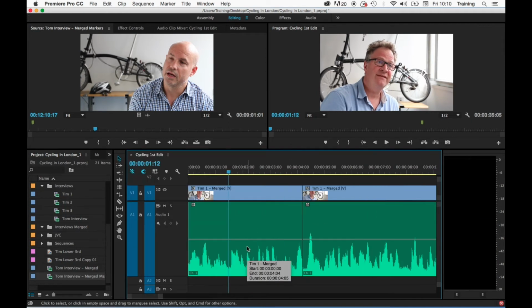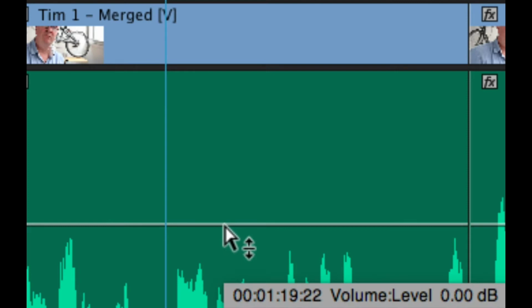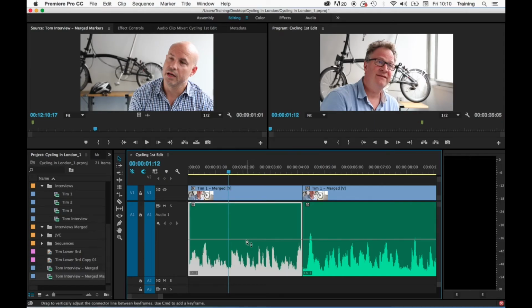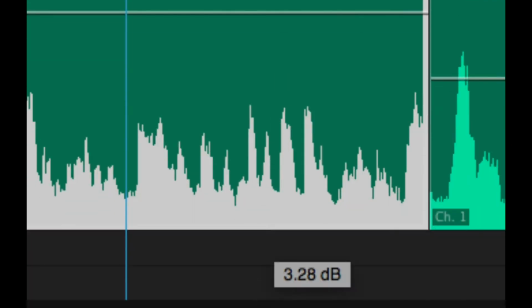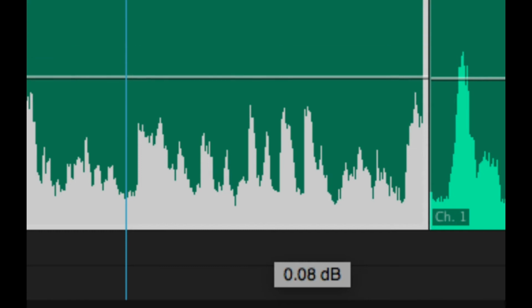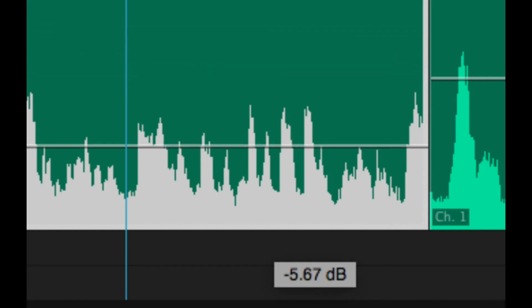Now, to manually adjust the audio level of a clip is fairly straightforward. On each clip you have a line about halfway down the audio track, which is known as a rubber band. By moving your mouse over the rubber band and dragging up, as you do this underneath the track itself, you will have a little readout that tells you how many decibels you're adjusting the clip by. So this is an increase of 2.67 decibels. This is a decrease of 5.67 decibels.